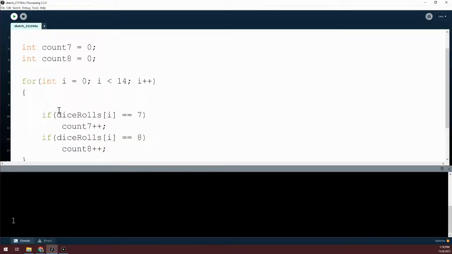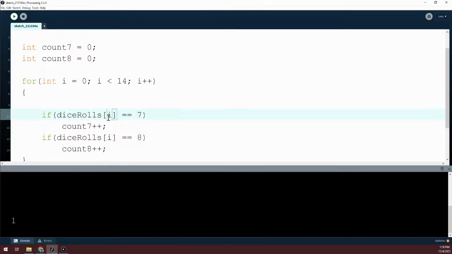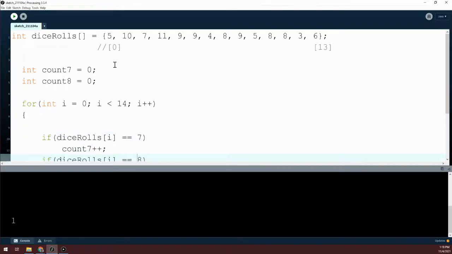Whereas before in the for loop, it was asking one question every single time, now for every number I in the array, starting with dice roll 0, it's going to ask both: are you a 7? Are you an 8? It asks that question of every single item in the list.